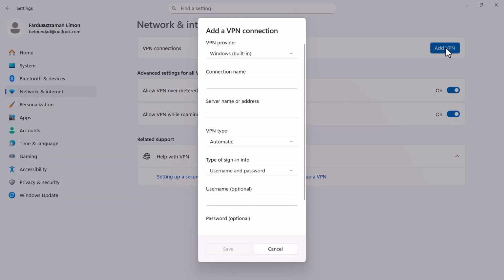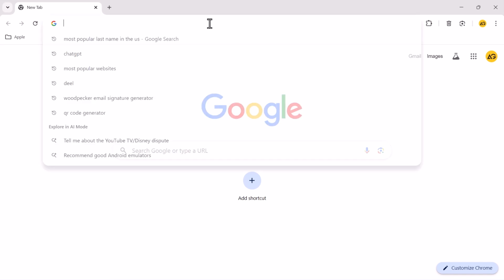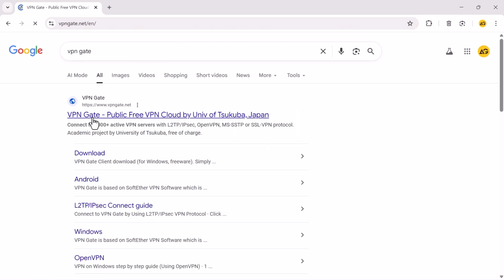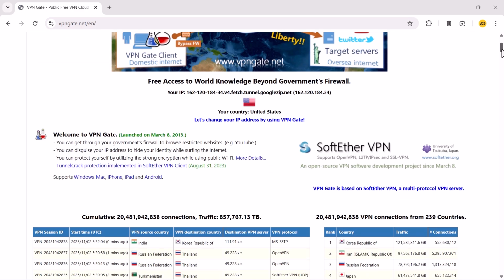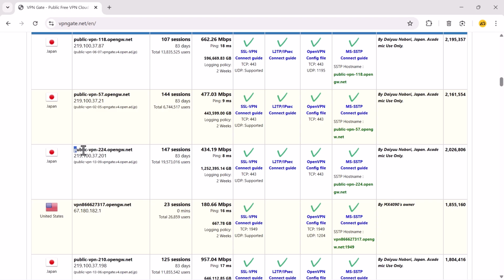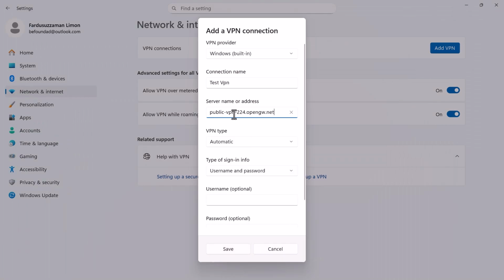For the connection name, type anything, for example, Test VPN. Next, open your browser and search for VPN Gate. Click the first result and scroll down the page to see a list of host names from different countries. Copy any host name you like and paste it into the server name field.